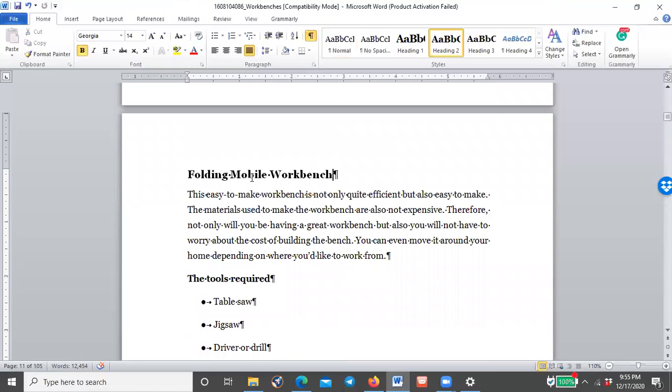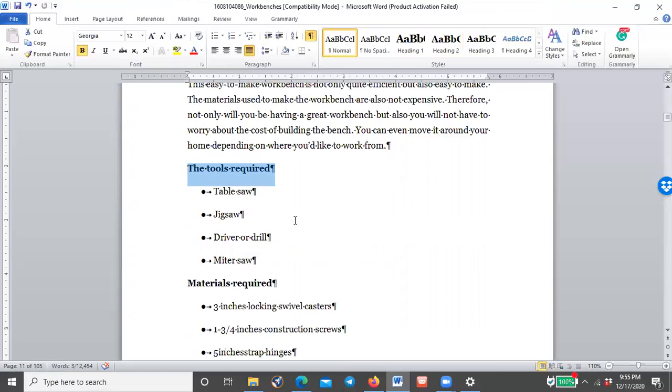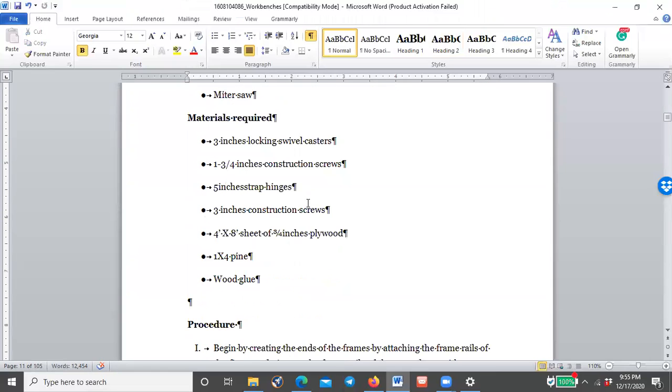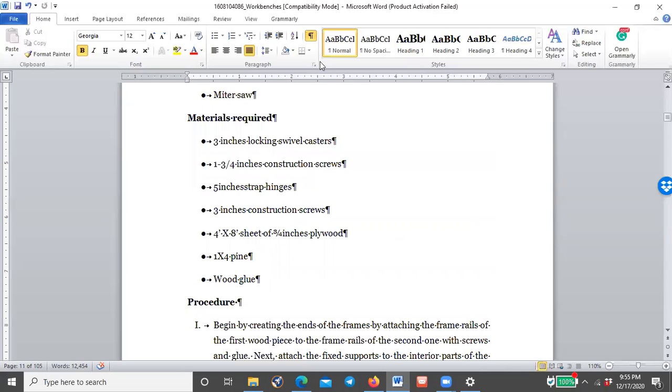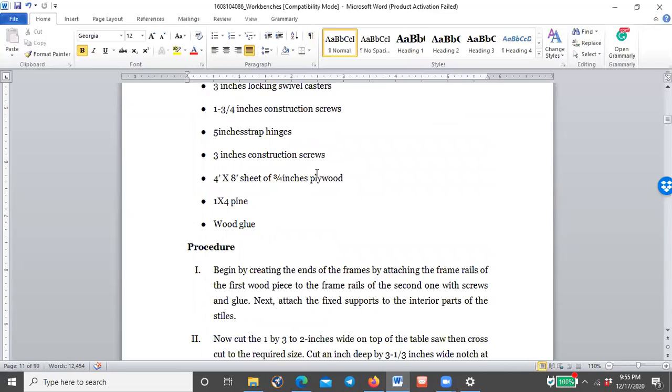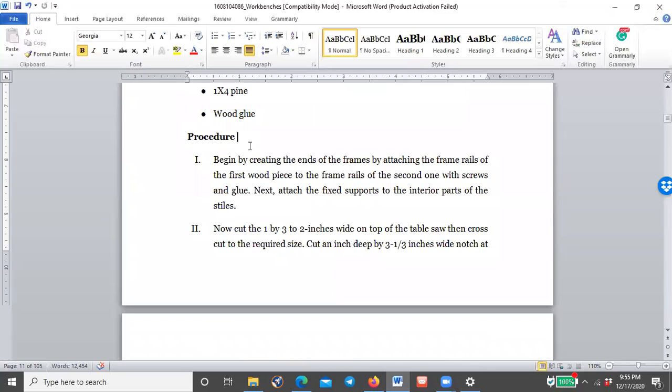So if it's a project about DIY recipes and stuff like that, don't put tools required or recipes or materials required as headings. Just leave them like that. It is perfectly okay. Even the procedure, don't put it as a heading. It should not appear on any list because you'll end up creating unnecessary confusion.